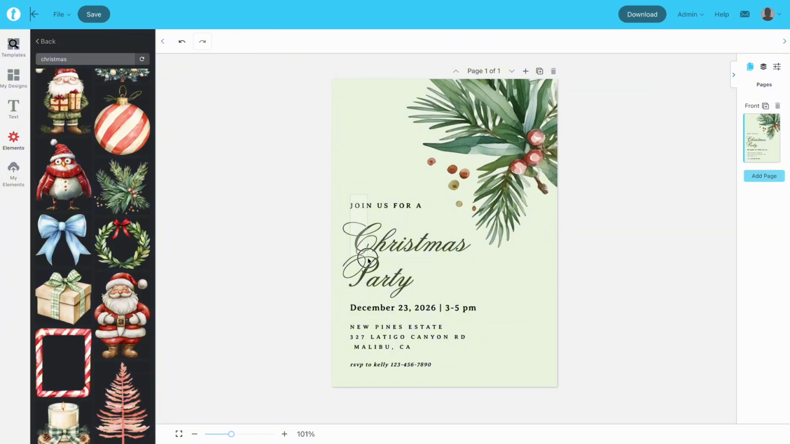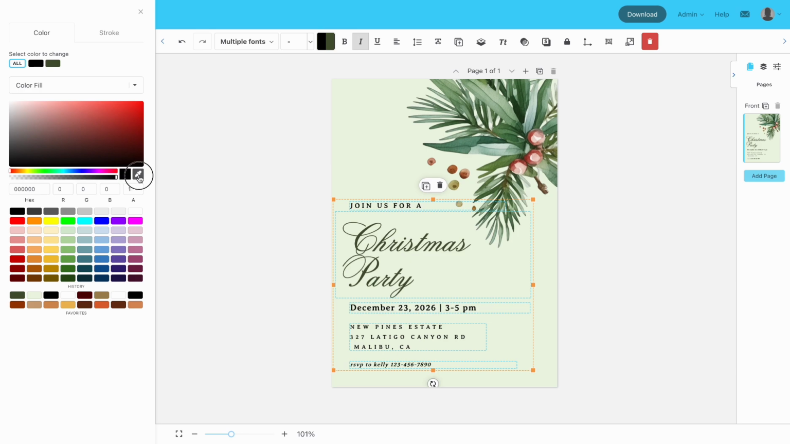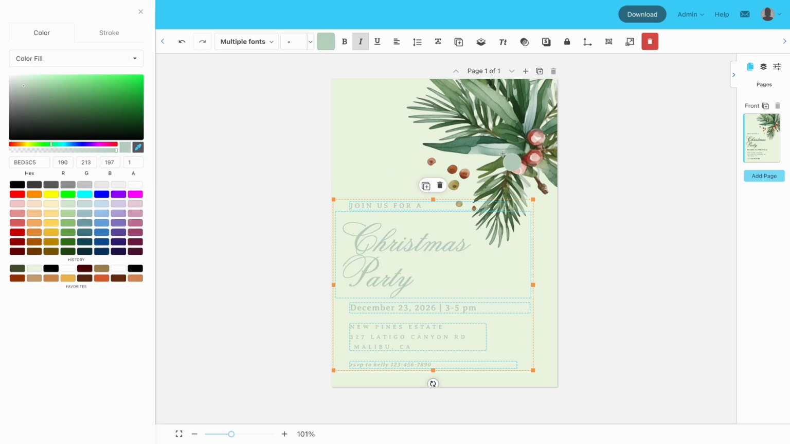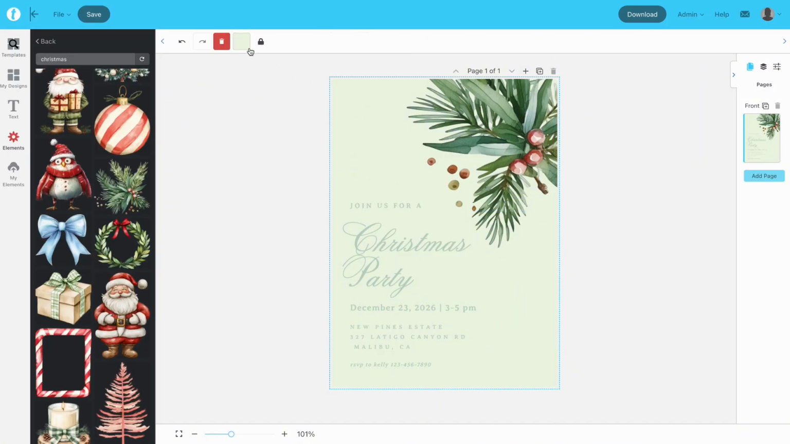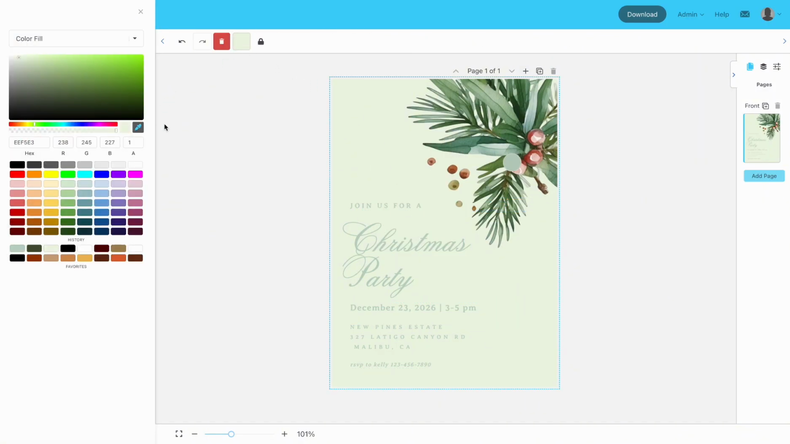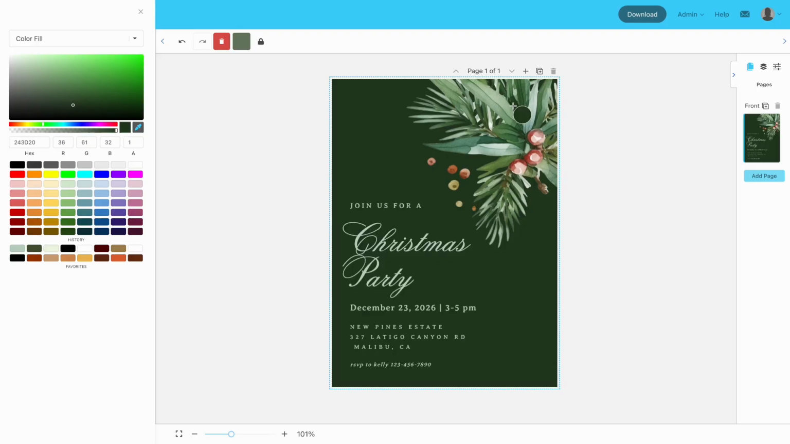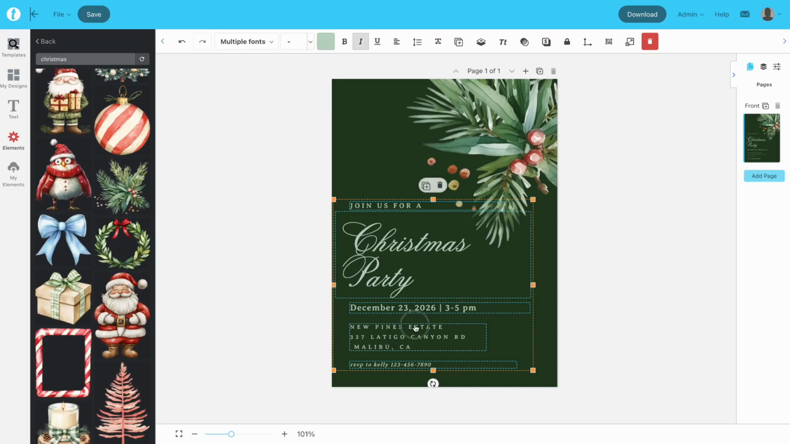Now that the illustration is in place, we can start playing with color. Using the eyedropper tool, I'll pull a color directly from the illustration for our text. I'll do the same for the background so everything feels cohesive. At this point, I'll give it one final look and make sure I'm happy with how everything looks.